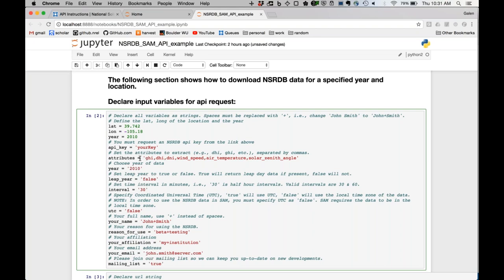From the list available, in this example, we're just going to download the irradiance: GHI, DHI, DNI, and then wind speed and air temperature, which are necessary for calculating the system performance using the SAM model. And then we'll also just download the solar zenith angle to have that.